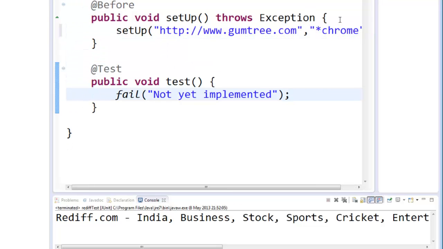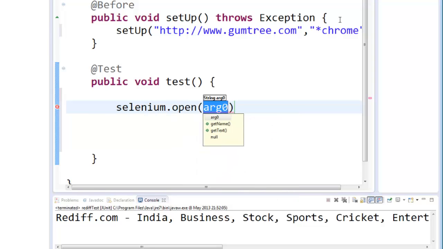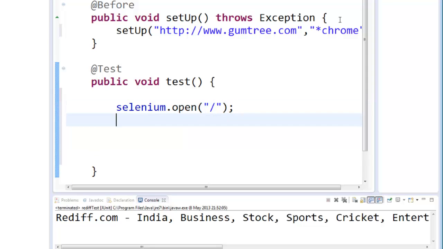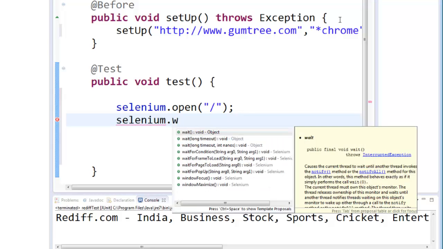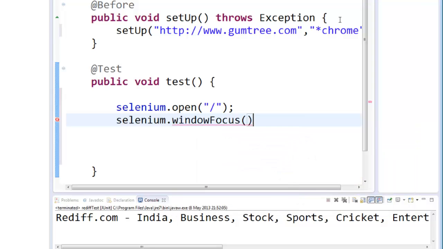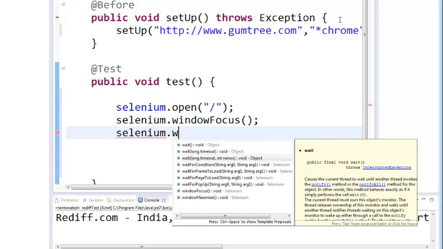Okay, right. Now you delete this fail not implemented thing and write your test. So what is the first step? Selenium dot open, slash. Okay, so this is common from all the other classes, so we'll keep Selenium dot window focus and Selenium dot window maximize.